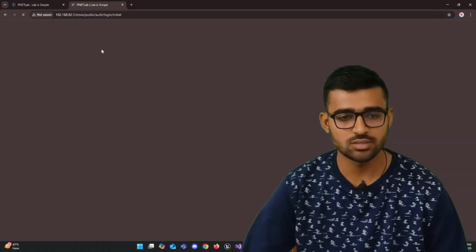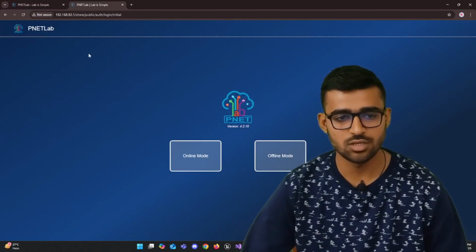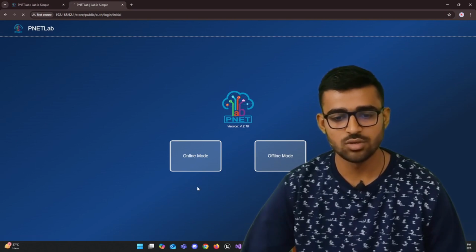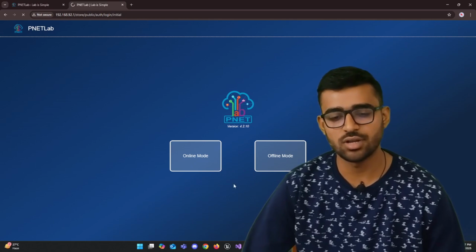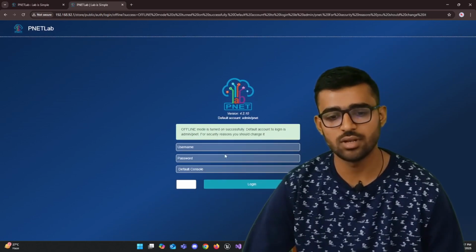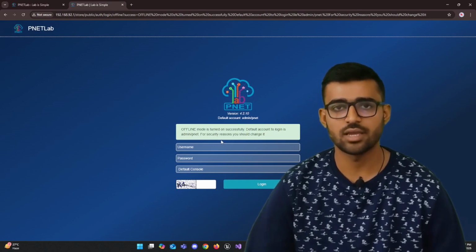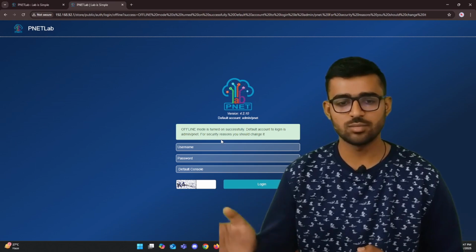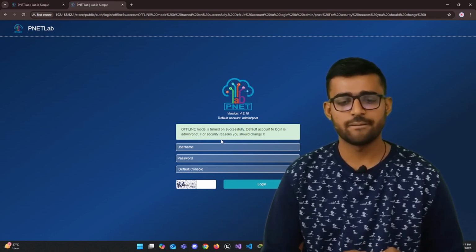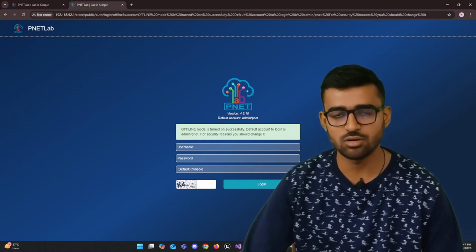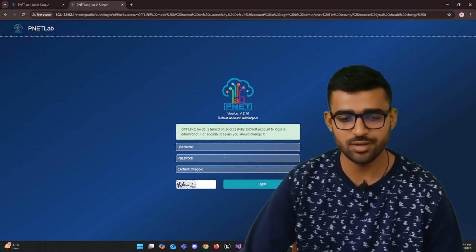Now when you press enter, this is the GUI interface of PNET Lab. I'm gonna use offline mode. You can use online mode and create your own account, for example if you created a project and you want multiple people to be able to access it. But I'm not gonna do this, so I'm gonna use offline mode.